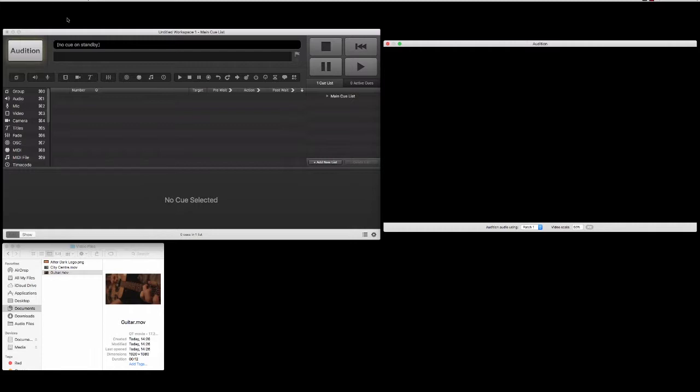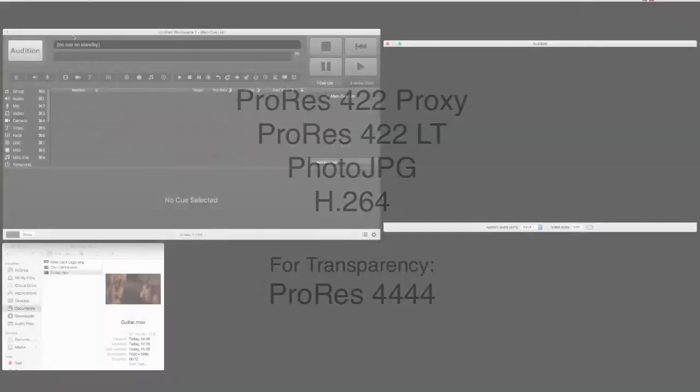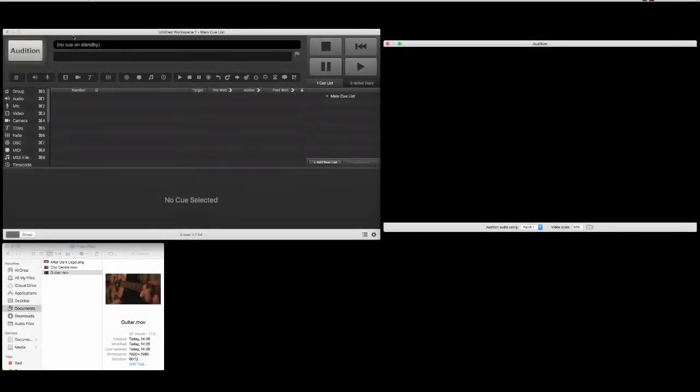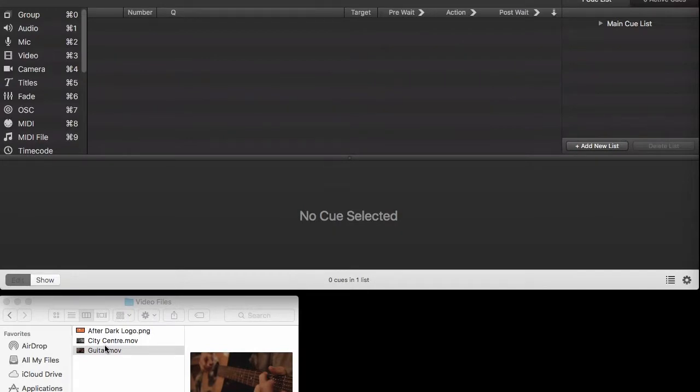Okay, so let's add a video file to our queue list. QLab supports almost every type of video file. However, here is a list of their recommended formats in order of preference. Adding a video queue is exactly the same as adding an audio file. You can drag a video queue into the queue list from the toolbox, but it's quicker to just grab your file in Finder and drag it in.